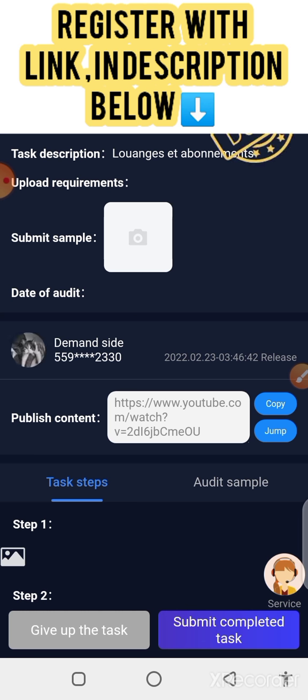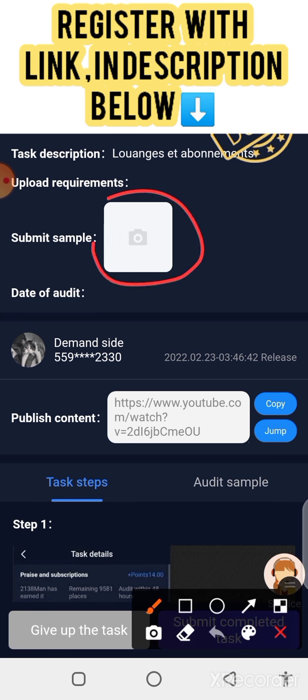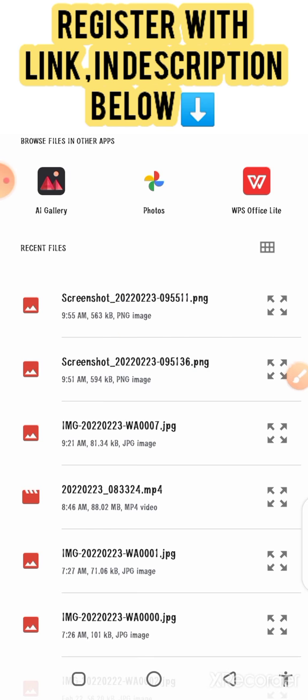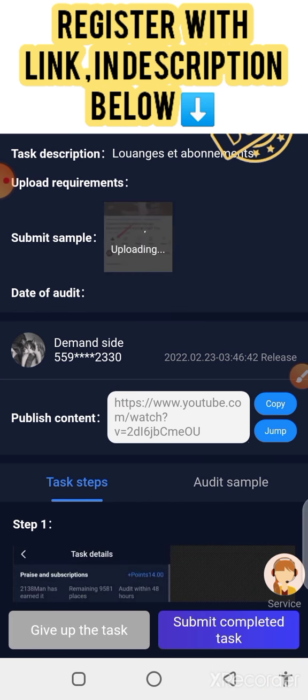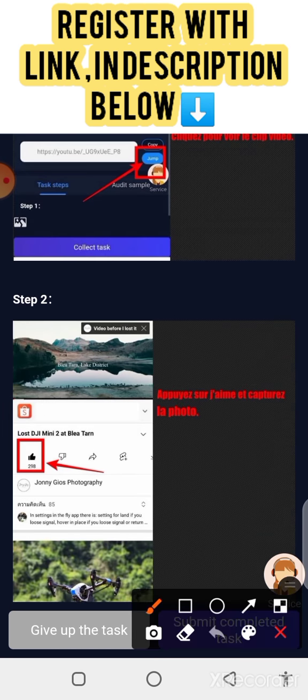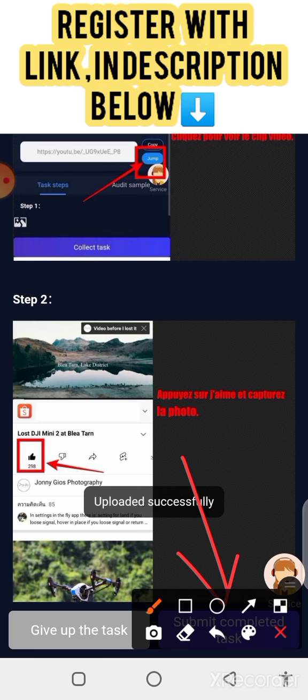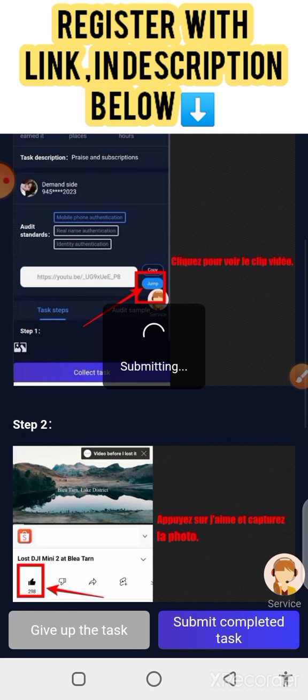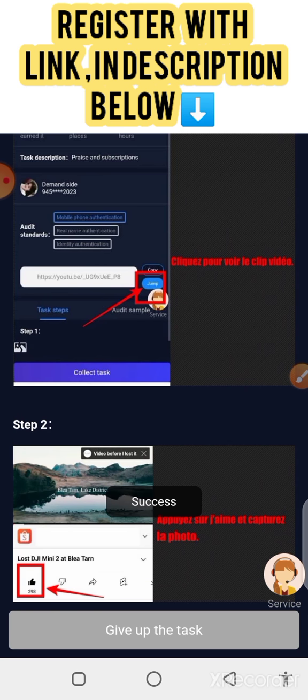Remember again, you just tap on this picture. So you put your screenshot. You tap on your screenshot. Next is just for you to click on submit task. So make sure your screenshot is there, right? So you click on submit completed task. Okay. Success.